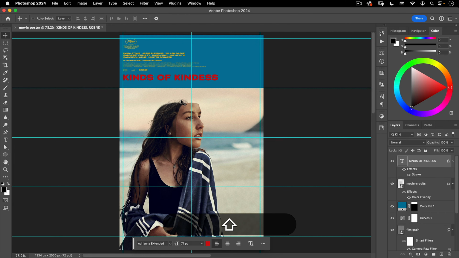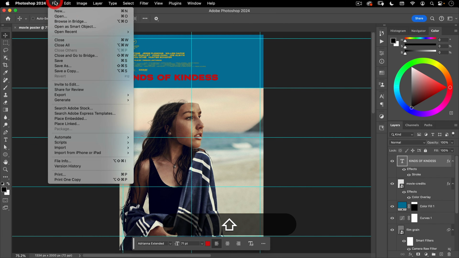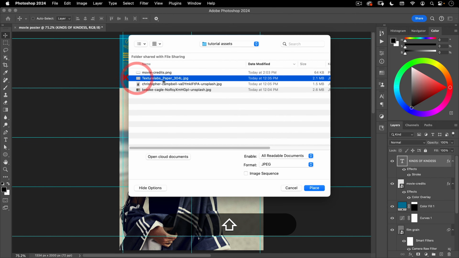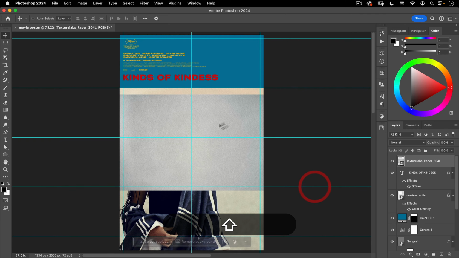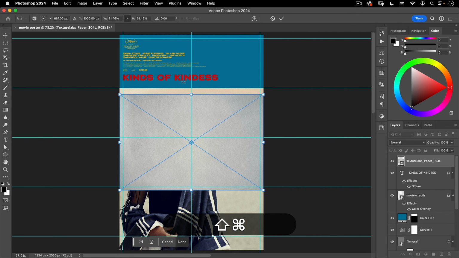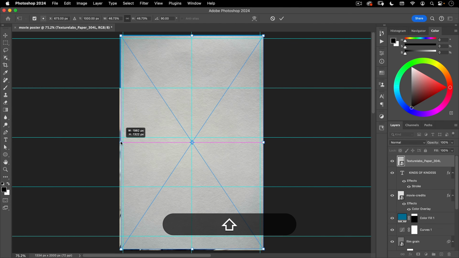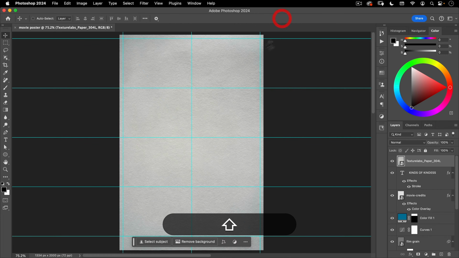All right, then the last thing we're going to do here is add a paper texture on top of the whole thing. So let's do File, Place Embedded, and I'm going to grab this paper texture that I got from texturelabs.org, a great website and resource for graphic design for adding textures to your images. So let's go ahead and place that. I'm going to do Command T for transform, rotate this, and make this the size of my document. Okay, so I want to add this texture to my image.